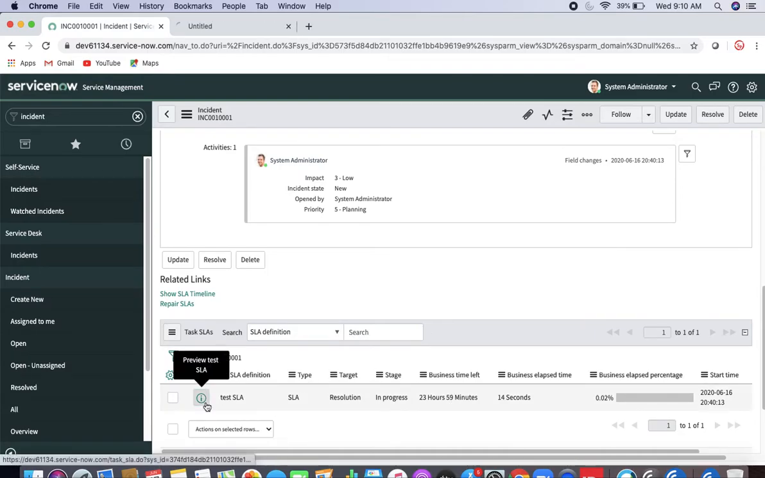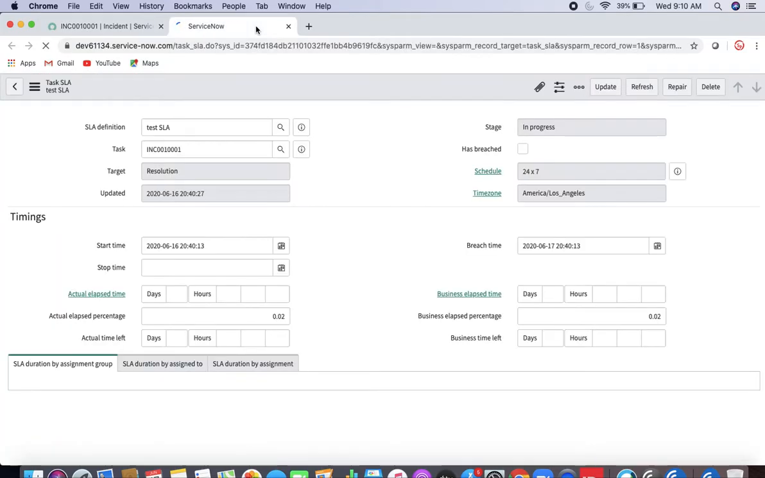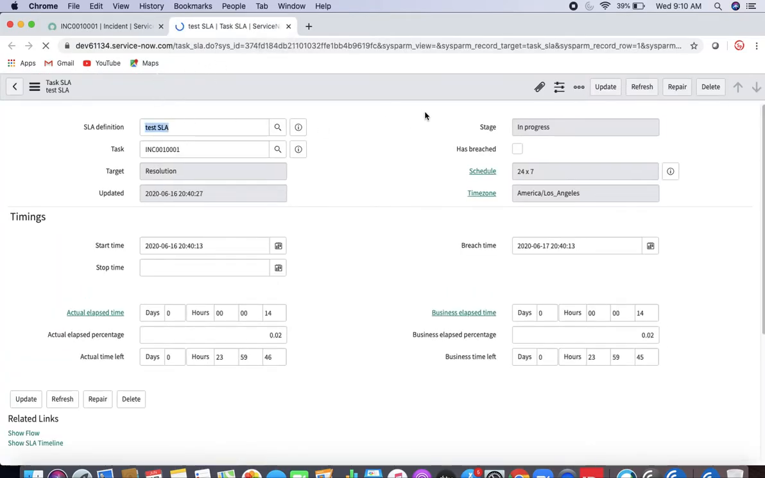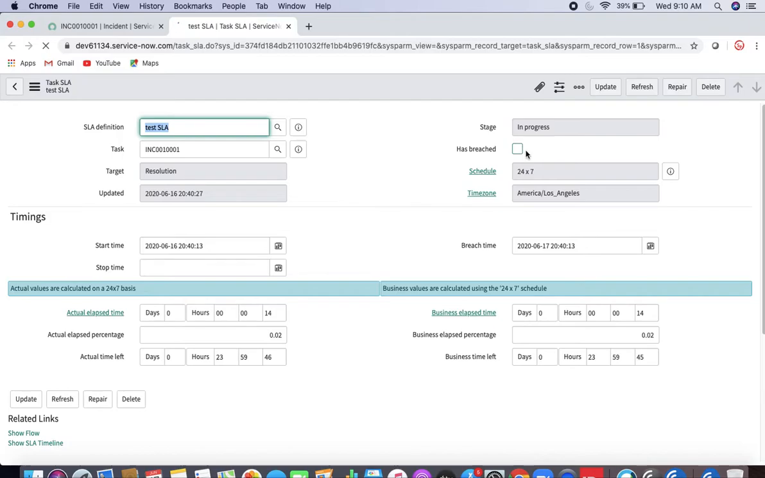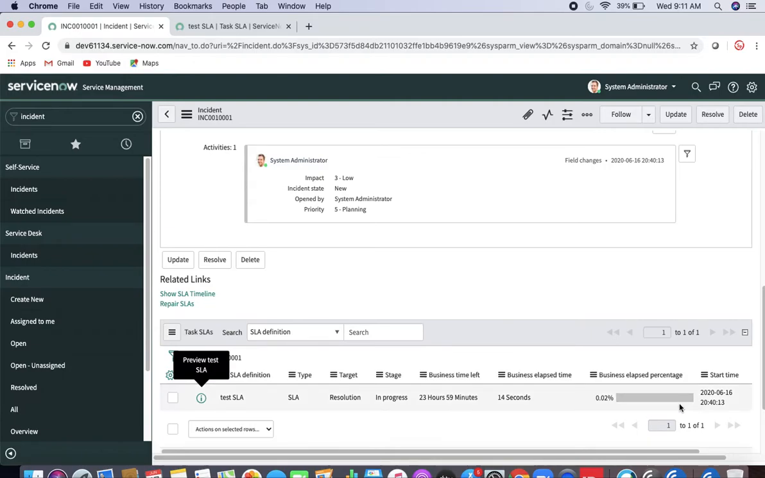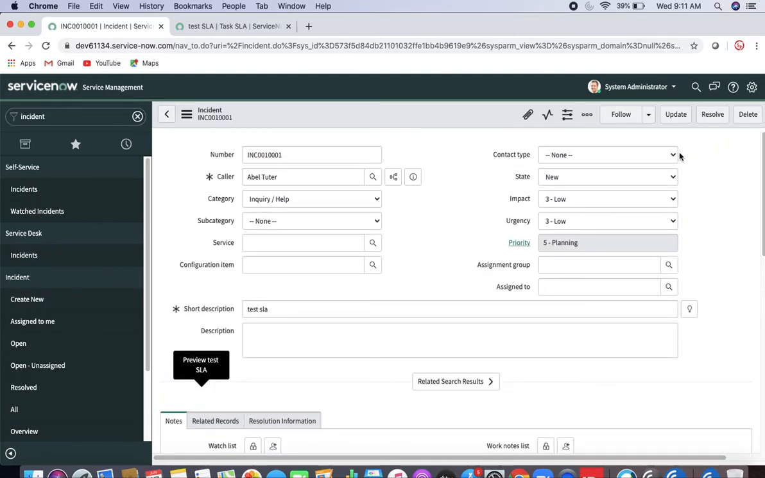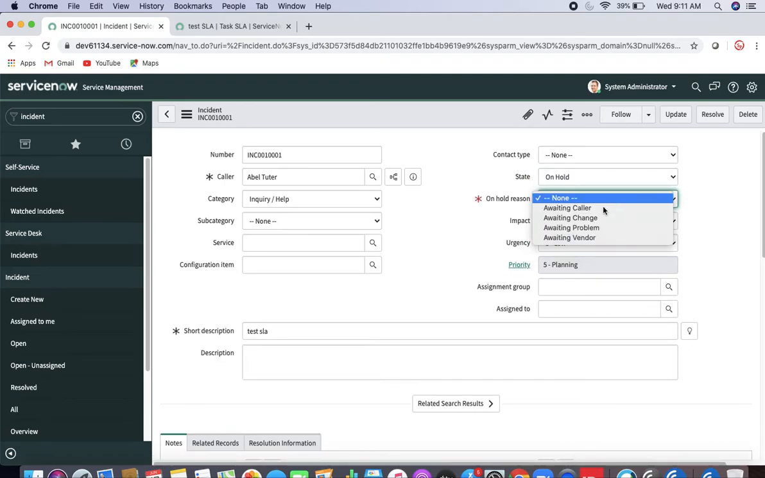If I open this SLA in a different tab, basically you can see has breached is one of the parameters, which means that after 1 day, it will be automatically breached. So that checkbox will be checked and the color will be red. It means that you have not taken any action, or you have not resolved this incident within this time.